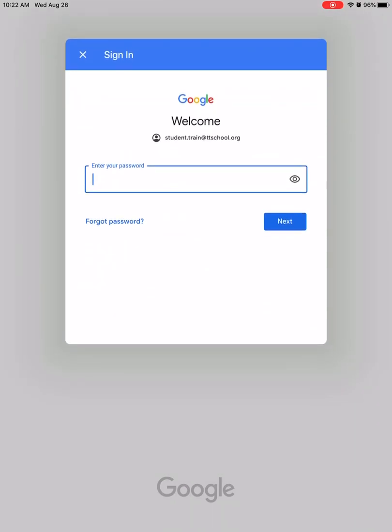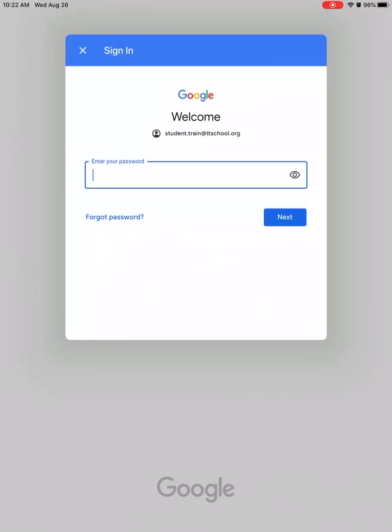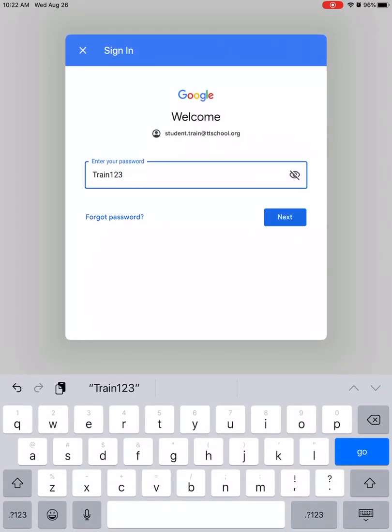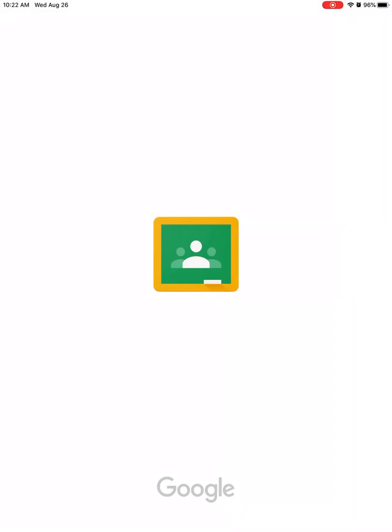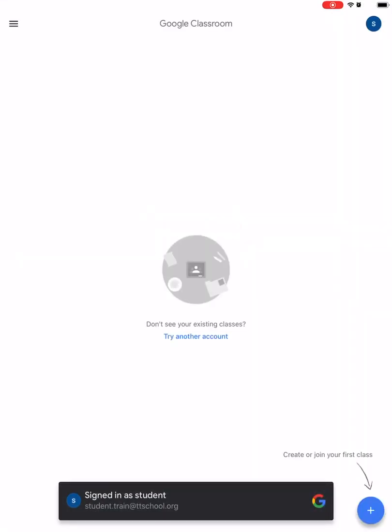That email should also let you know your student's password for that account. So please enter that password. It starts with three zeros and then it is your student ID number. If you need to, click on this eye to the right of the password field, and it will show you what you typed in, and that can be very helpful to make sure you're typing in correctly. Then click next. And we have signed into our Google Classroom.